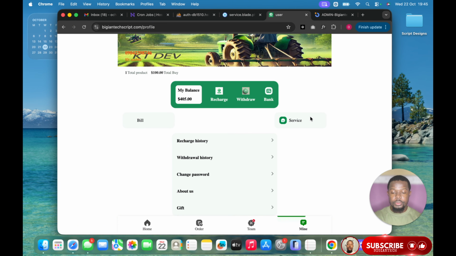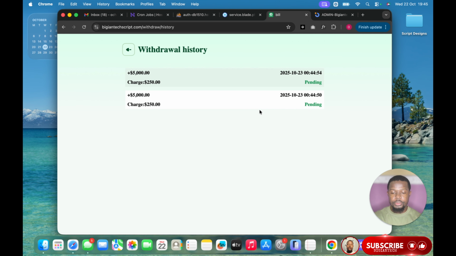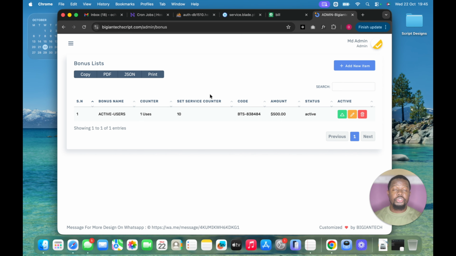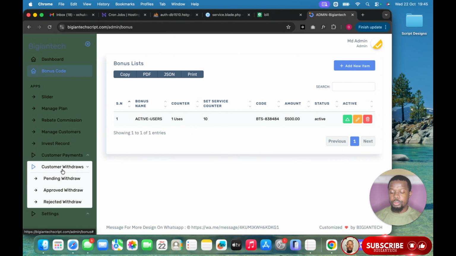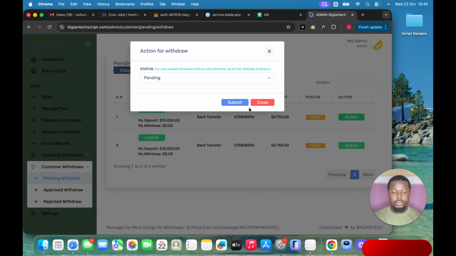let me go to withdraw history. Now I clicked this twice, you get it, that's why it shows this way. I clicked it once, but then clicked it twice because I have to shrink it to be able to see the reloading. So once you come to admin, let me just make this right back. Then you go to customer withdraw, go to pending withdraw. Then click on action, turn this towards approve and submit.